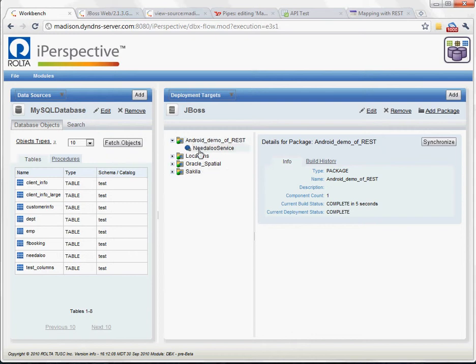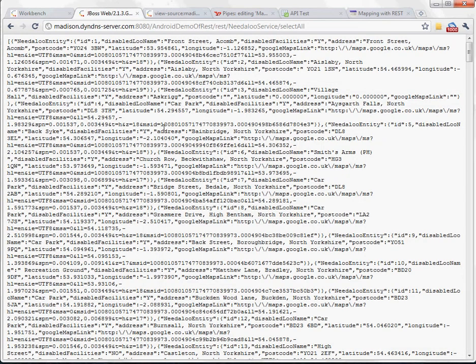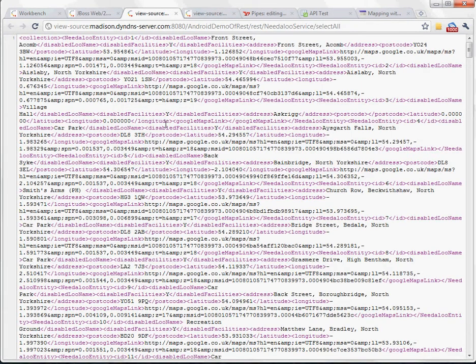Click on our service here and get our detailed view of it. There we go. And I actually don't need to change the endpoint. This was the old endpoint, and we were using the select all statement here at the end, and you can see we were returning this as JSON, but now that I've resynced that service, we should see this come back as XML. There we go, and if we view source, we'll see our XML, which is what we need.